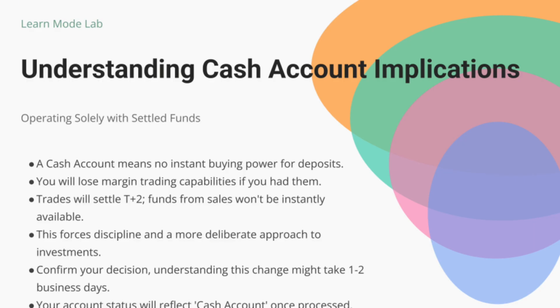Review any pop-up messages carefully. Robinhood will likely present disclaimers about losing instant buying power or margin features. Confirm your decision. This change isn't always instant. It might take a business day or two to process fully.